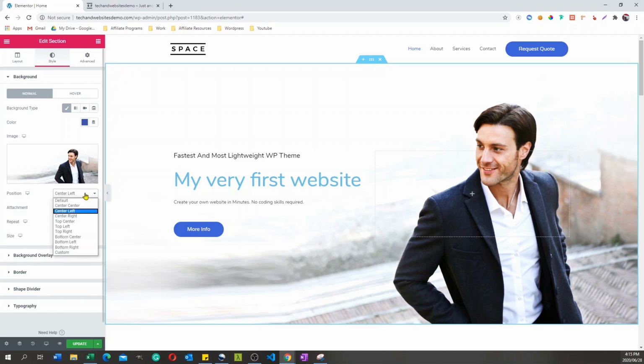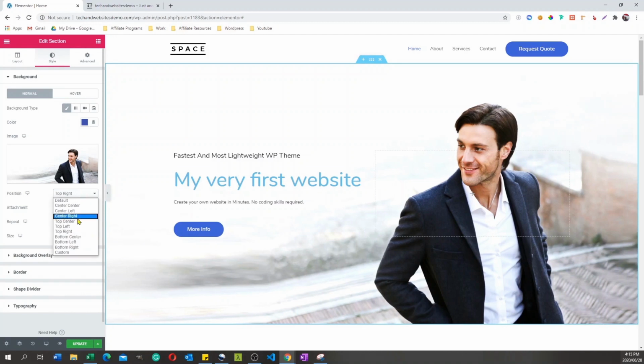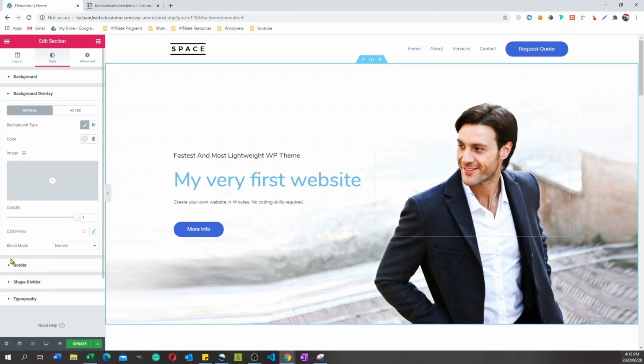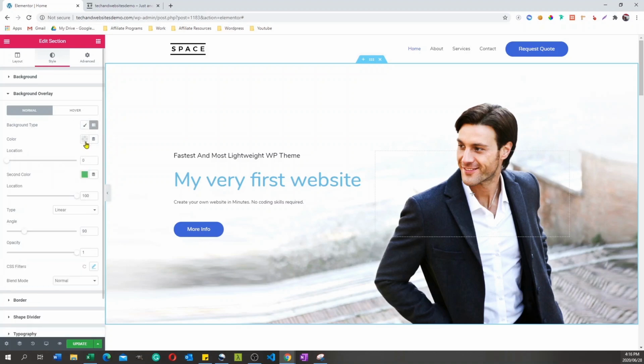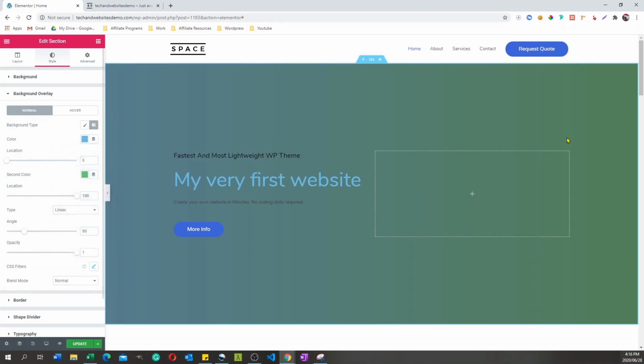You can change the positioning of your image. But for this purpose, we will just leave it center right. If you don't want an image and you want to display a color gradient, you select the background overlay. The background type we currently have by default selected is classic. You can go ahead and select gradient. And in order to change your gradient, you can select your colors. As you can see, these two colors simply transition from one nicely into each other. So it's very professional and slick looking.